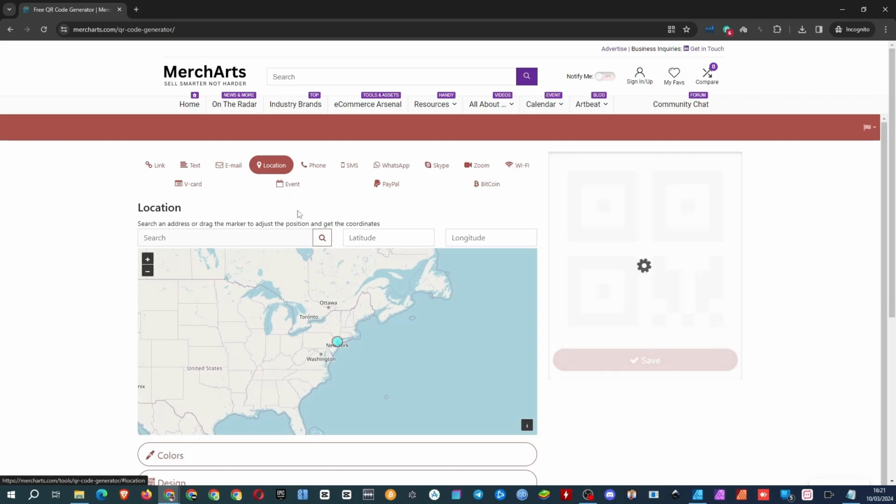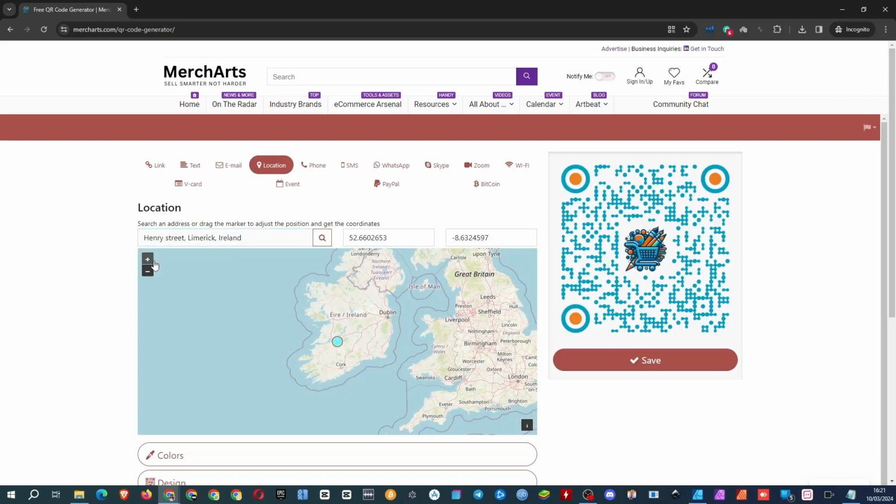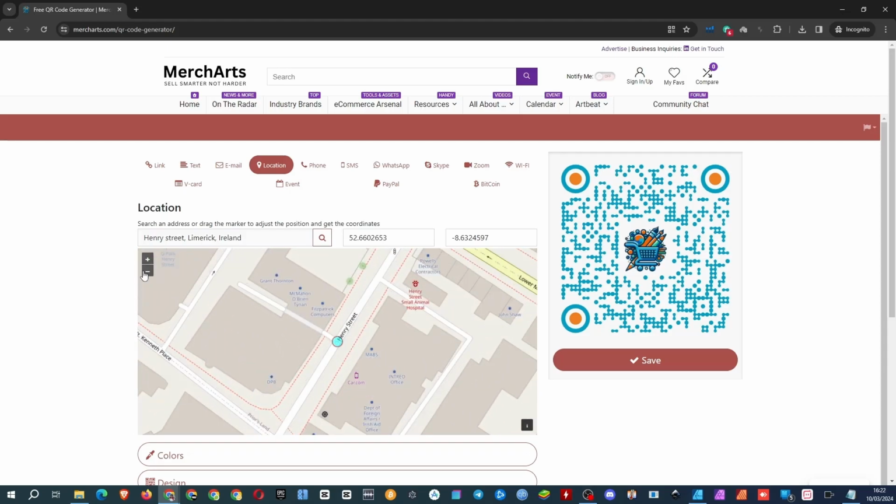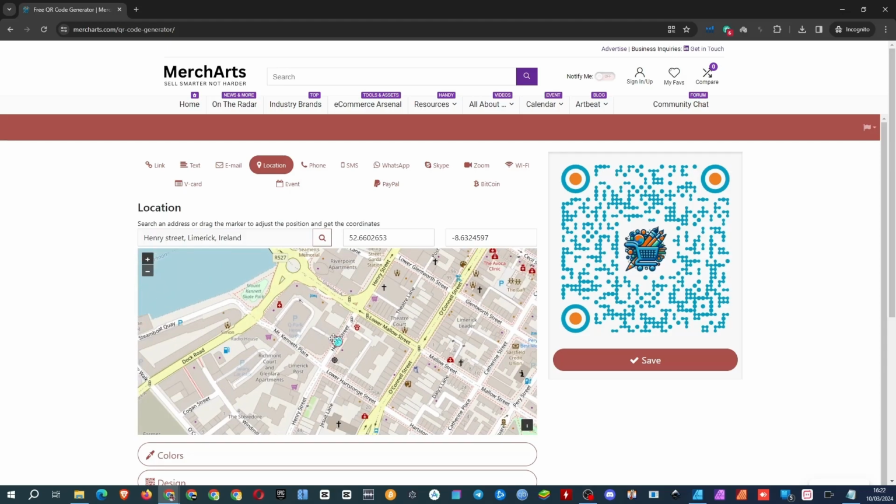Then there's the location QR code. You can search by address or drag the marker to get coordinates, or simply input the latitude and longitude if you know them. When scanned, it suggests opening a map or getting directions. This is handy for wedding invitations, indicating a shop's location on flyers, and more.